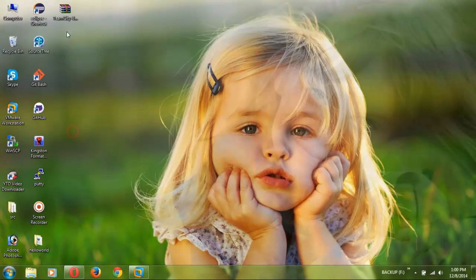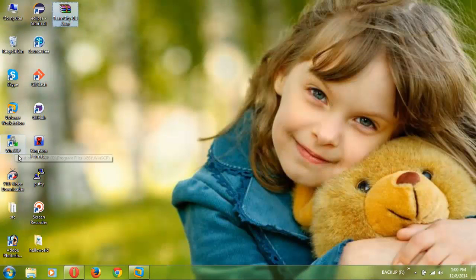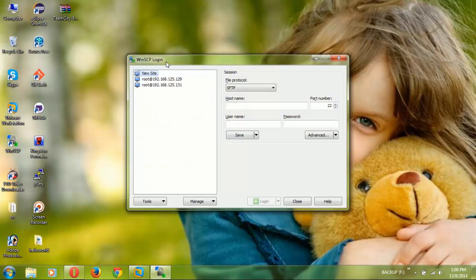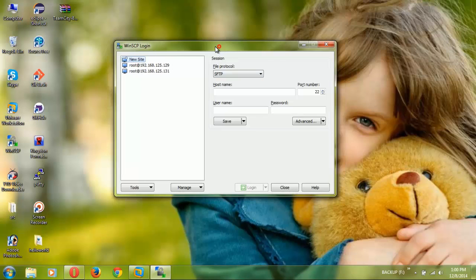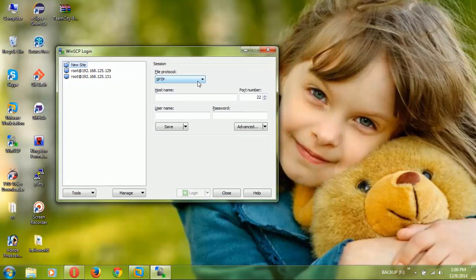Now I want to transfer the file from Windows to the Linux operating system. For that I am going to use the WinSCP tool. WinSCP is used to copy files from a remote Linux server to Windows and from Windows to Linux. You can transfer files in three modes: SFTP, Secure File Transfer Protocol, SCP, Secure Copying, and FTP, File Transfer Protocol. Of these three, SCP is the most effective secure way.